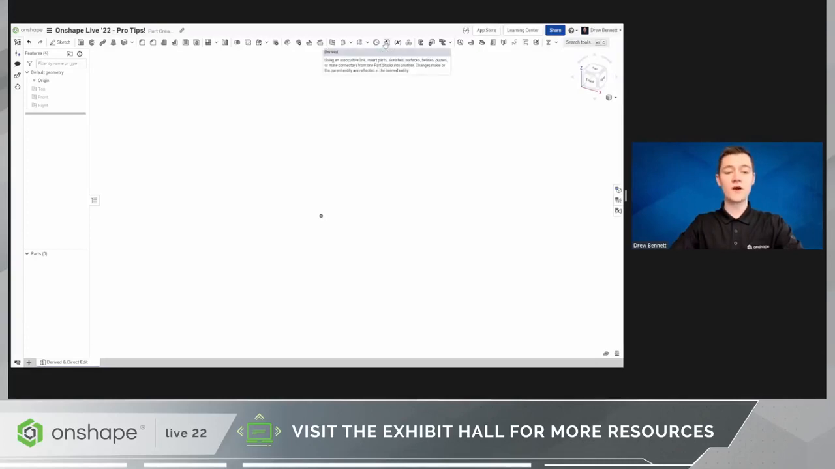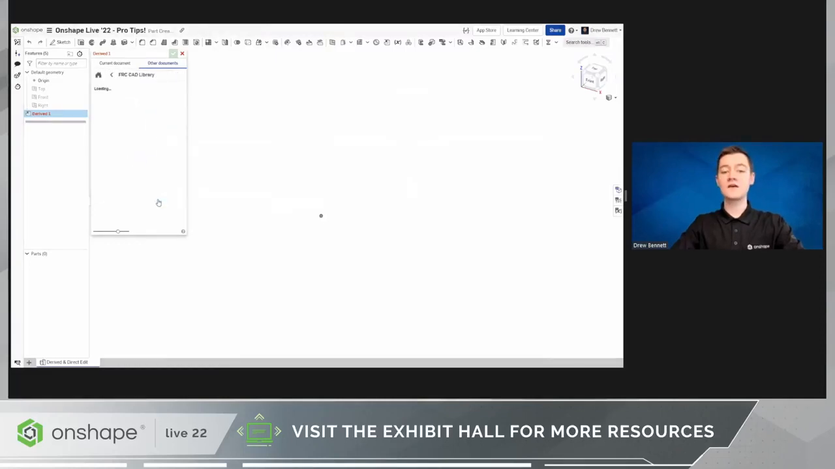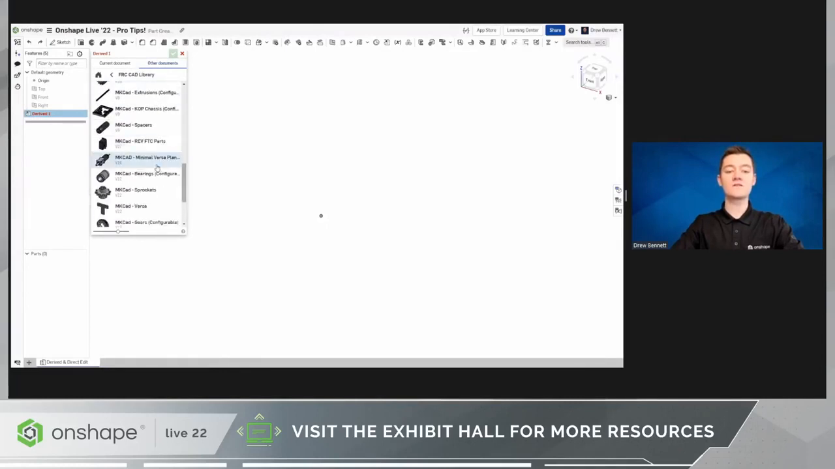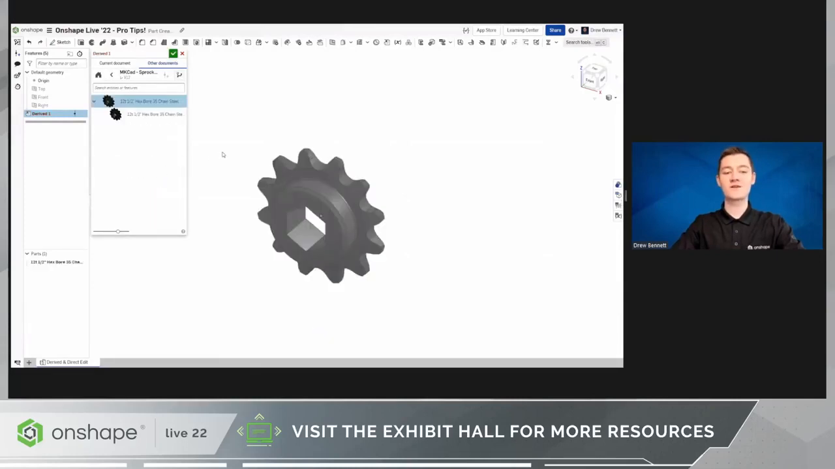When you click on the Derived icon in the top toolbar, a dialog box will pop open and ask where you'd like to derive the part from. You can navigate through your documents to find the one you like. In this case, I'll click in my FRC CAD library tab and scroll down to sprockets so I can grab one of my favorite robot parts, which is the 12-tooth 35-chain sprocket, best drivetrain sprocket there is.